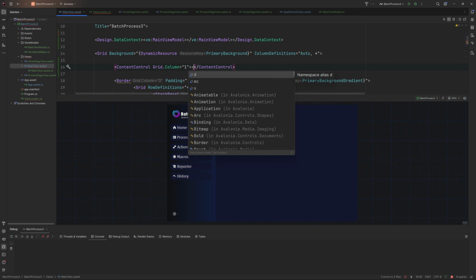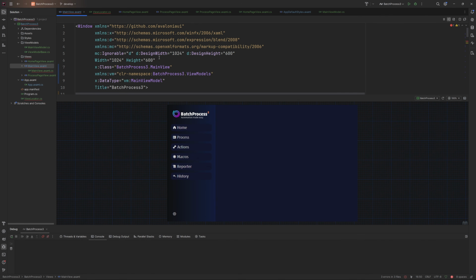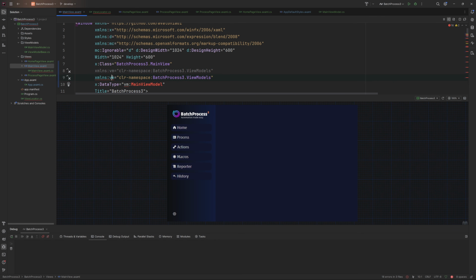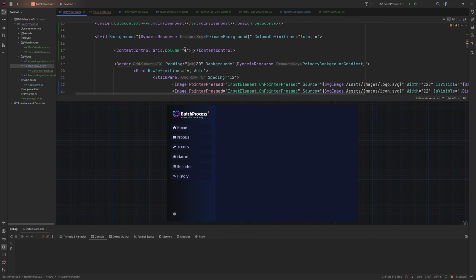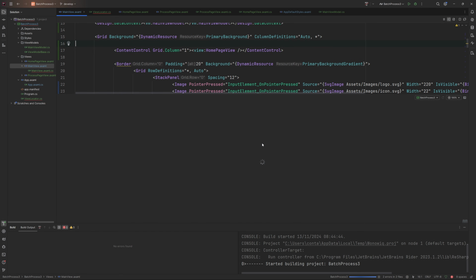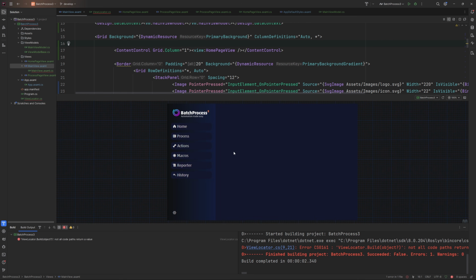And inside here for now, let's just bind to the home page view first to see it working. We don't have the views in here yet. So let's just do view and that'll be the views. And now in here, we should be able to access the homepage view. There we go. And if we build, do we see the homepage view in here? Nope, we've done something wrong.